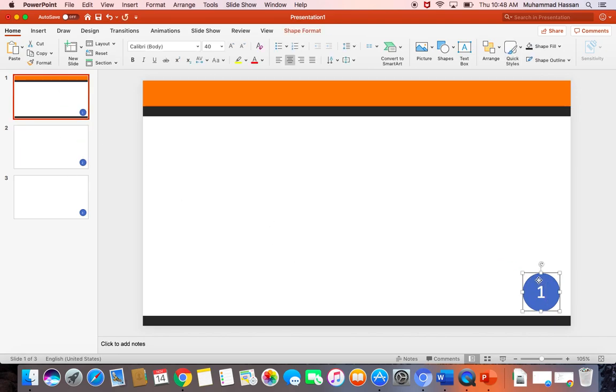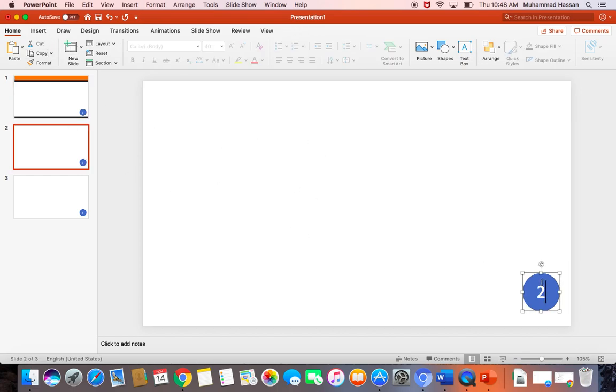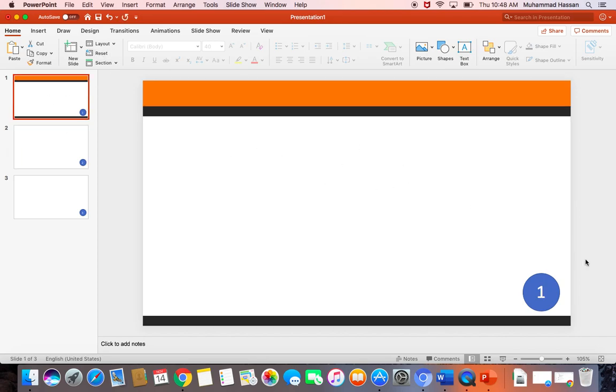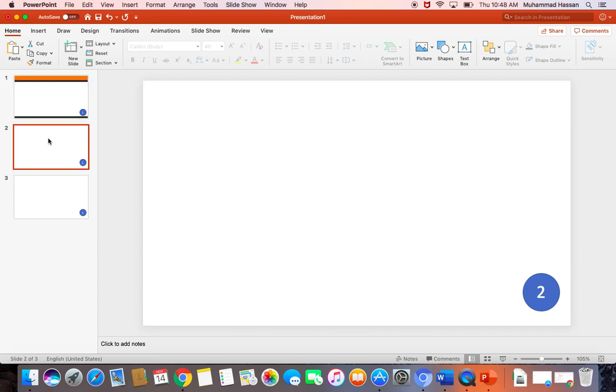I can copy by clicking on it. Control C. On Mac, it's going to be Command C, or you can copy it right from here. And then for pasting, you can paste by Control V, or you can paste it right from here by clicking on this paste button on the Home tab. Okay, now let's go to slide number 2, and now let's learn something different.